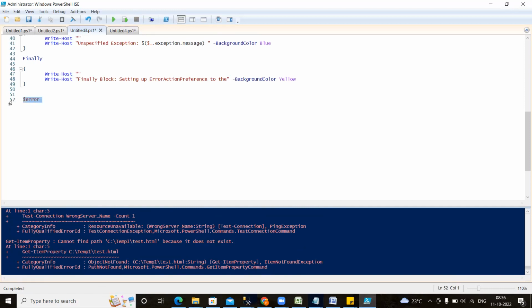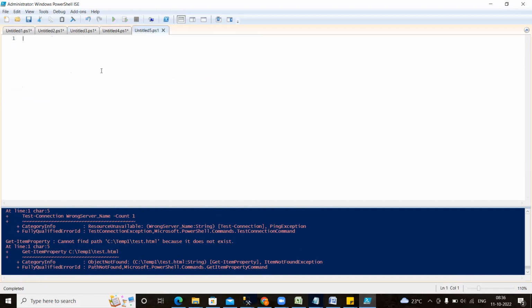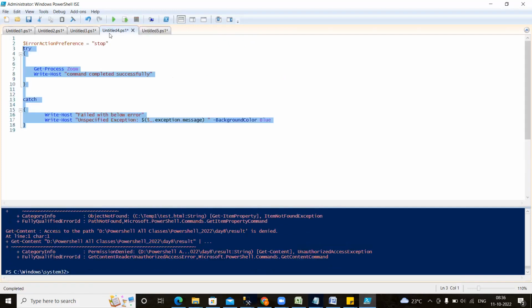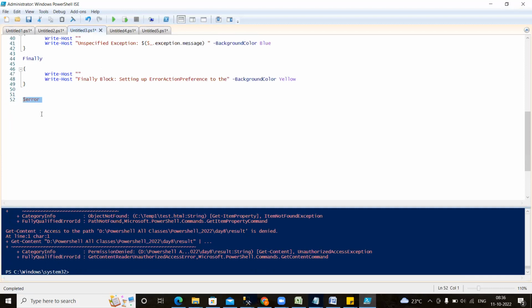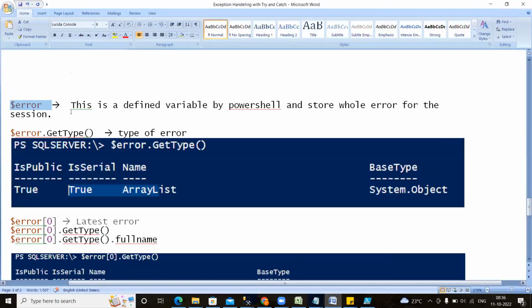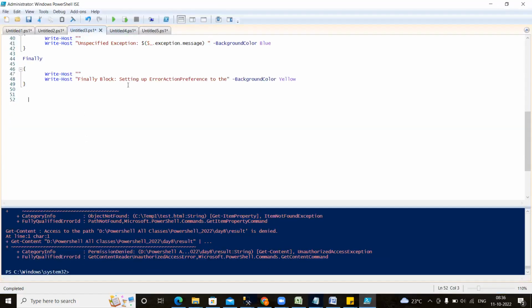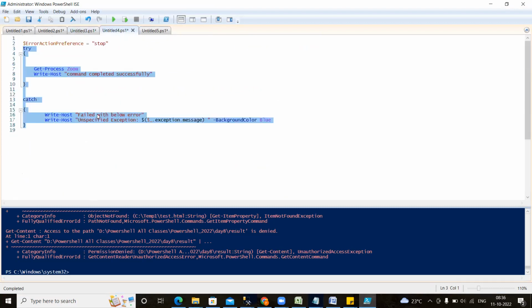But if you run this session in the other screen, it just displays the error message. The latest error is saved for that session. If your session has multiple errors, it is going to display those. If you give $error.GetType, it is going to display which type of error you have got.